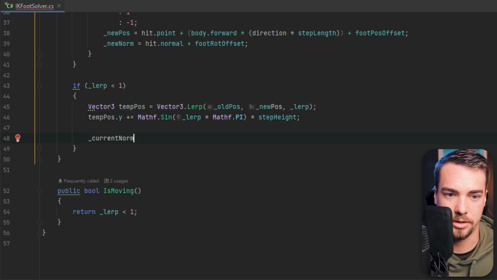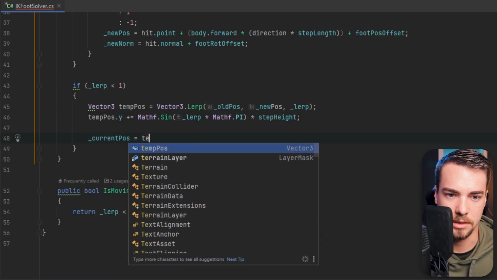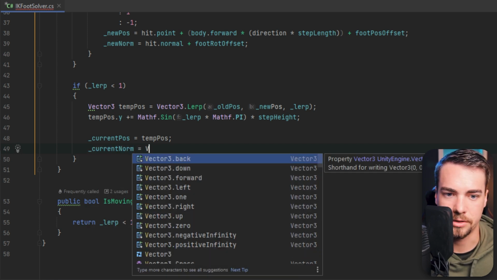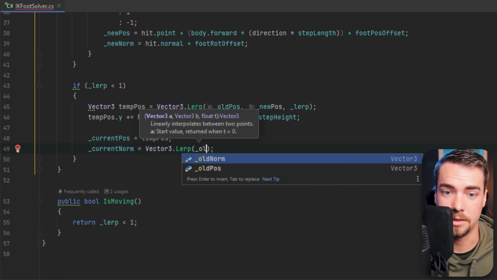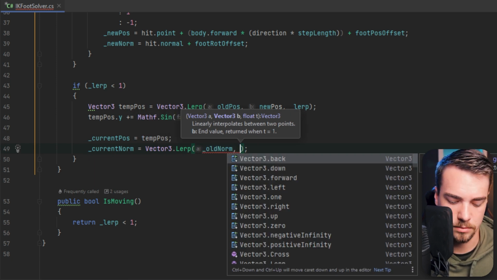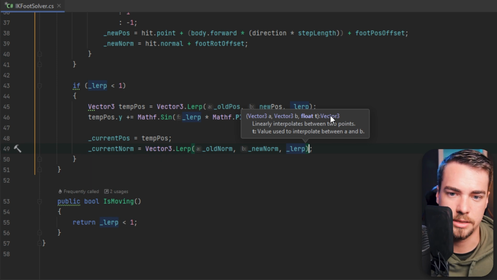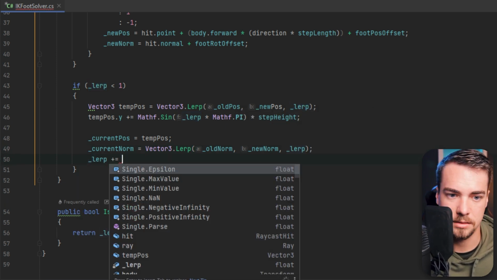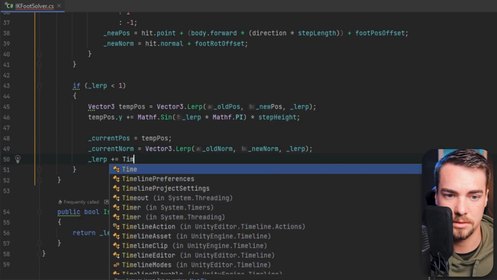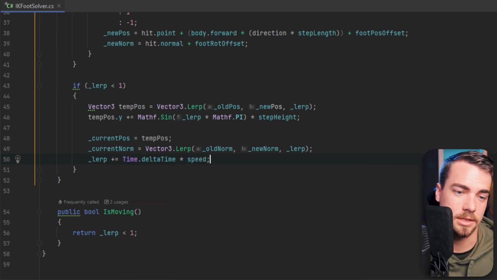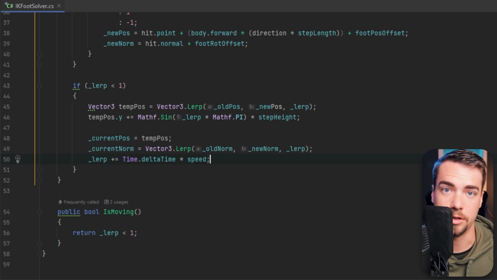And then we're going to set the current position equal to the temp position. The current normal is going to be equal to Vector3.Lerp between the old normal and the new normal. Since we don't have to actually do any adjustments to this, we can just straight set that one. And then the lerp value is going to increase over time. So we're going to say Time.deltaTime times speed. So we can adjust how quickly the foot lerps over this distance by the speed value.